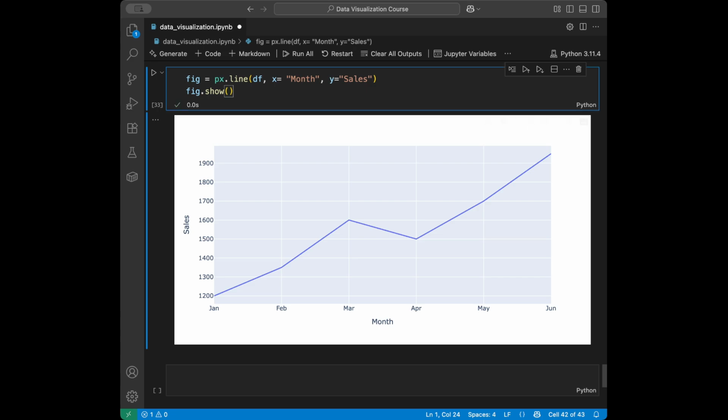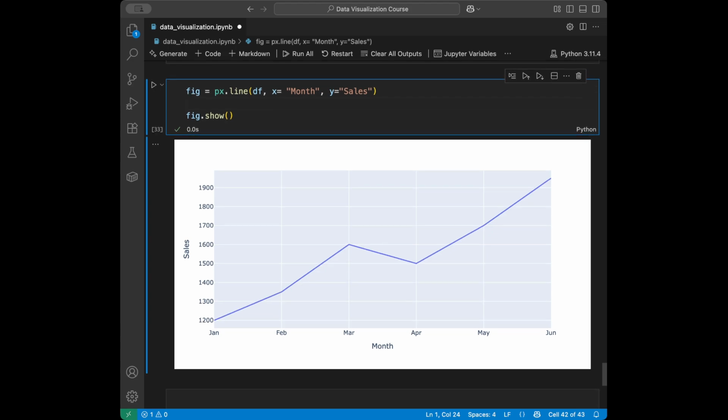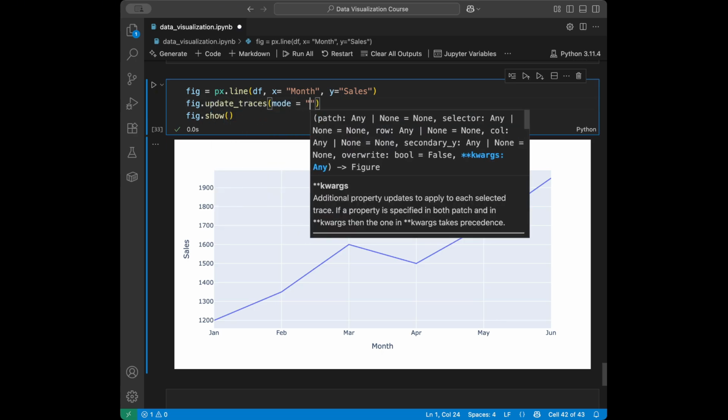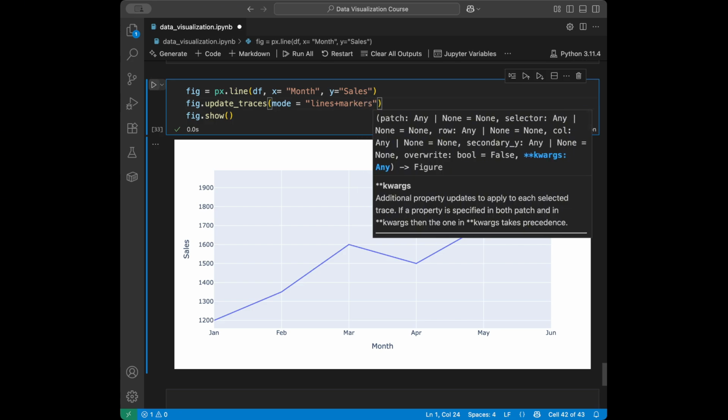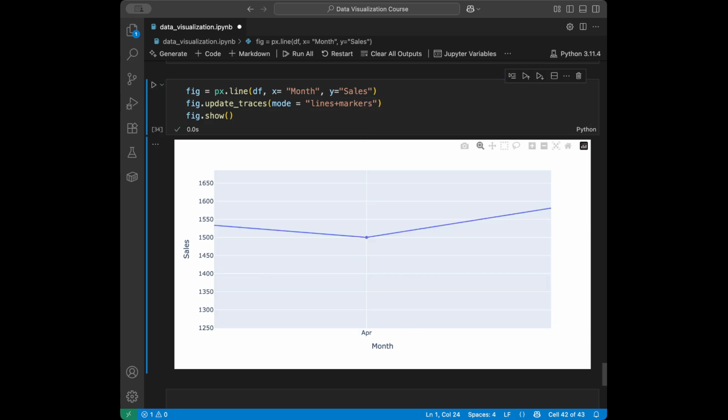Okay, our next one is going to be the markers, and I'm going to show you quickly because we talked about that in the previous libraries. So I will say figure update traces. We can say mode lines plus markers. So in this way we are going to have markers on our plot like this. Okay, awesome. And we can customize the layout too on Plotly.